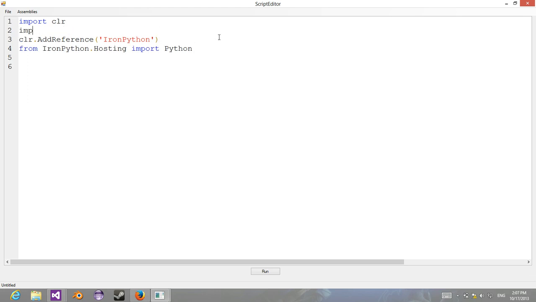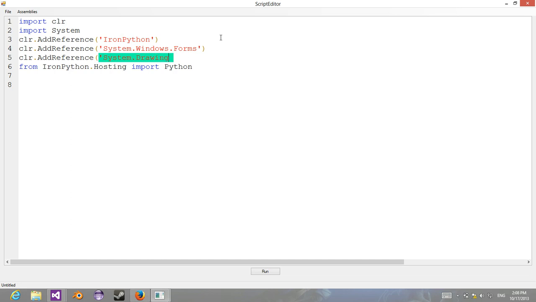What I'm going to do is import system. I'm going to add reference. See how it highlights. Going to add a reference to system.windows.forms. I'm going to also add a reference to system.drawing, and we're just going to import some stuff from there.